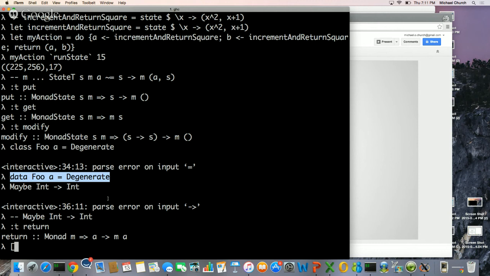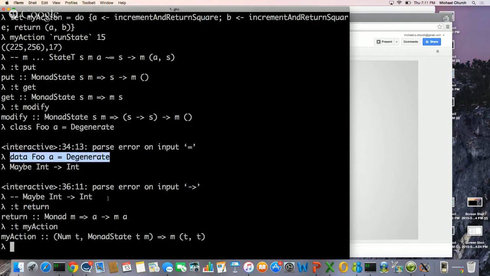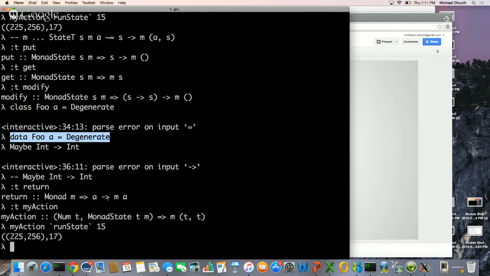For example, when I had this guy, my action, it's living in some state monad, but really I don't want a state monad action. I want to actually run the state on the number 15, and there we go. We've turned it into a pile of numbers.